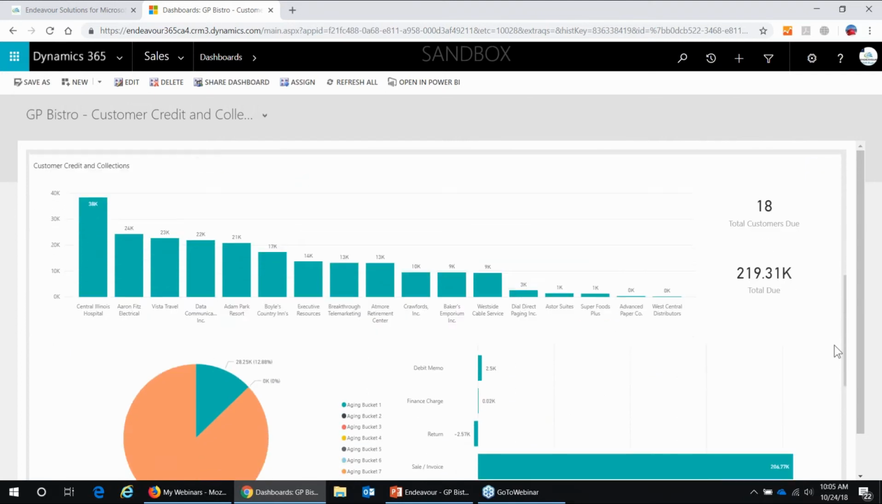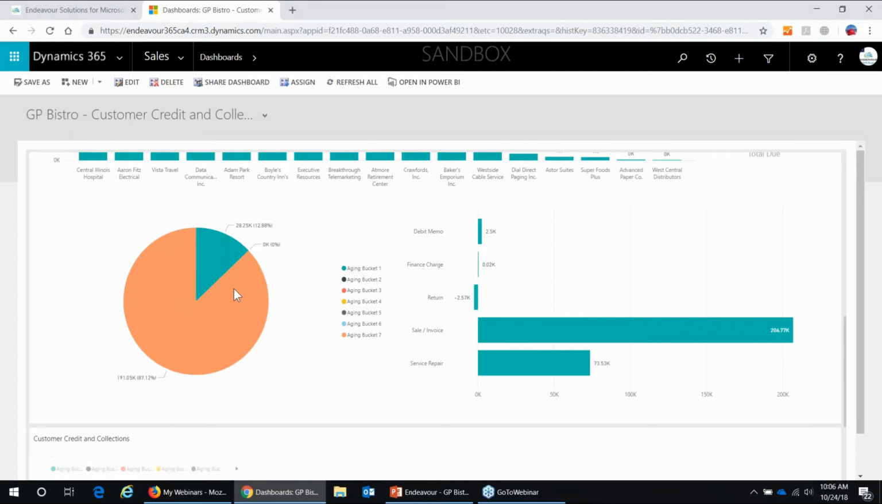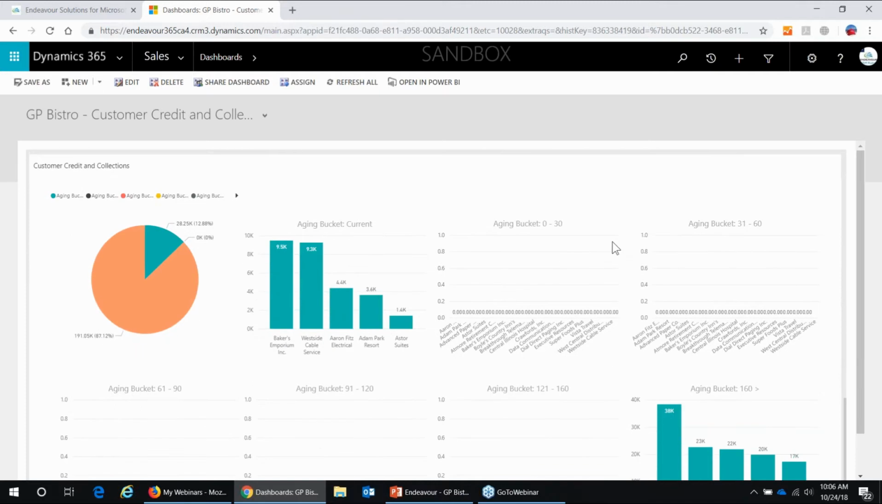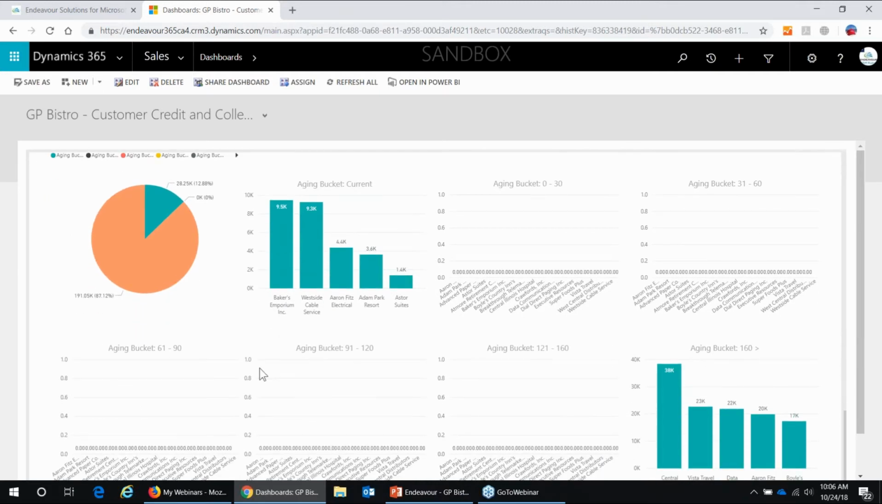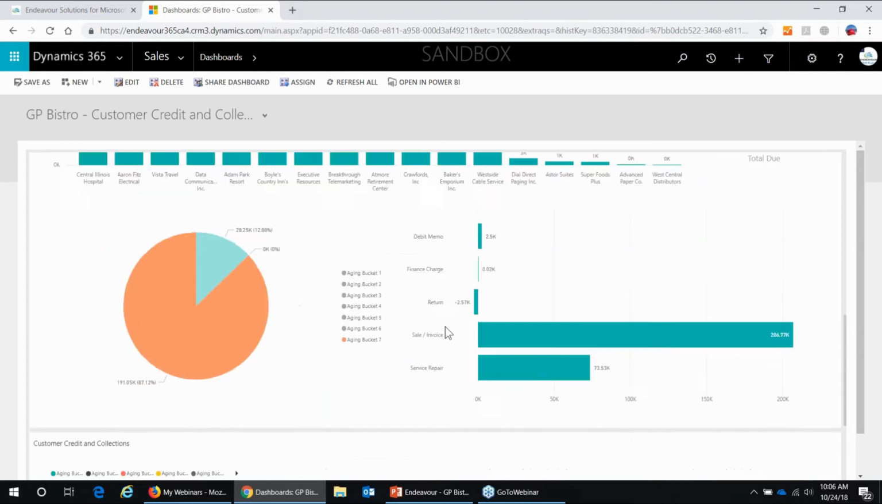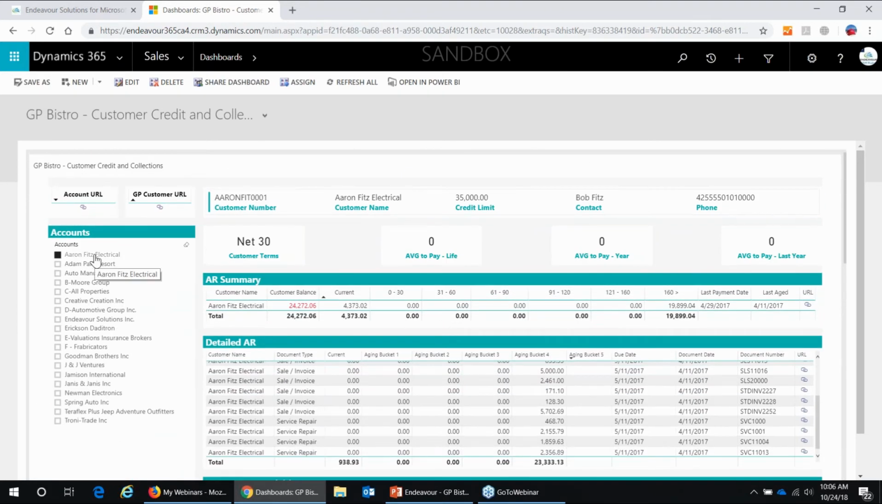And then at a holistic perspective, what are your top credit and collections accounts across your organization? This is based on information that is synchronized using GP Bistro, and a variety of looking at the different aging buckets. And we would rename these as part of the implementation for you to have the 30 to 60, 31 to 61, etc. for your organization. The information that we are using here is linking directly into our GP demo database, which is Fabrikam information. So many of you may recognize Aaron Fitz.